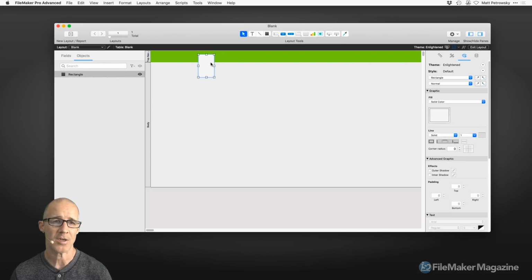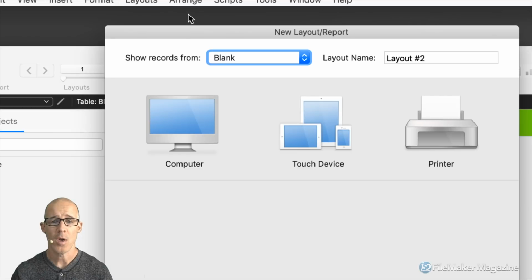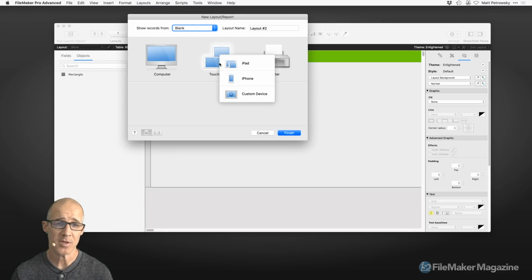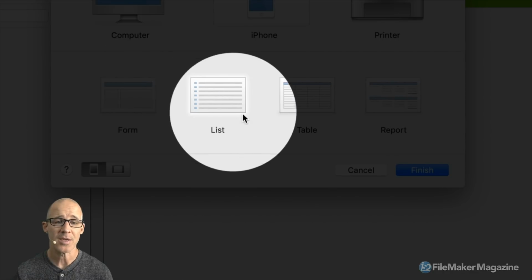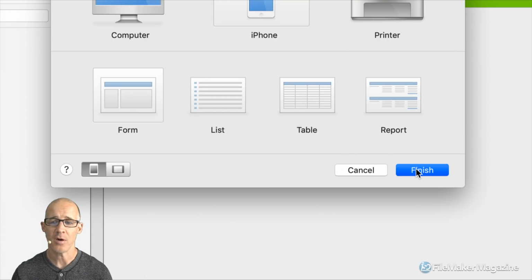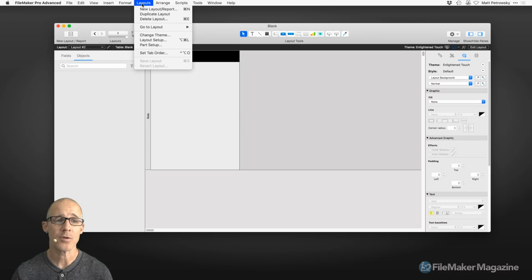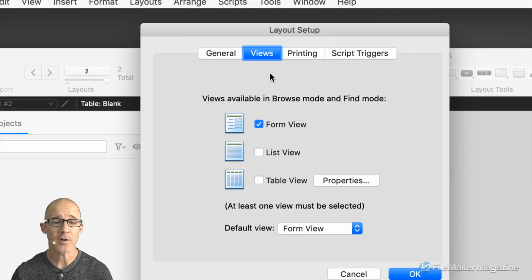So what about that wizard that I mentioned? Well, every time you go up to the layouts menu and choose the new layout report, if you choose one of these options, such as a touch device and on iPhone, and choose one of the options of either form, list, or table, FileMaker will in fact limit that view. So if I choose a form view here and click finish, when I go into the layout setup, we're going to see under the views area that FileMaker has not selected list view and table view as possible view options for this layout, because we specifically said within the wizard that we are going to create a form view.